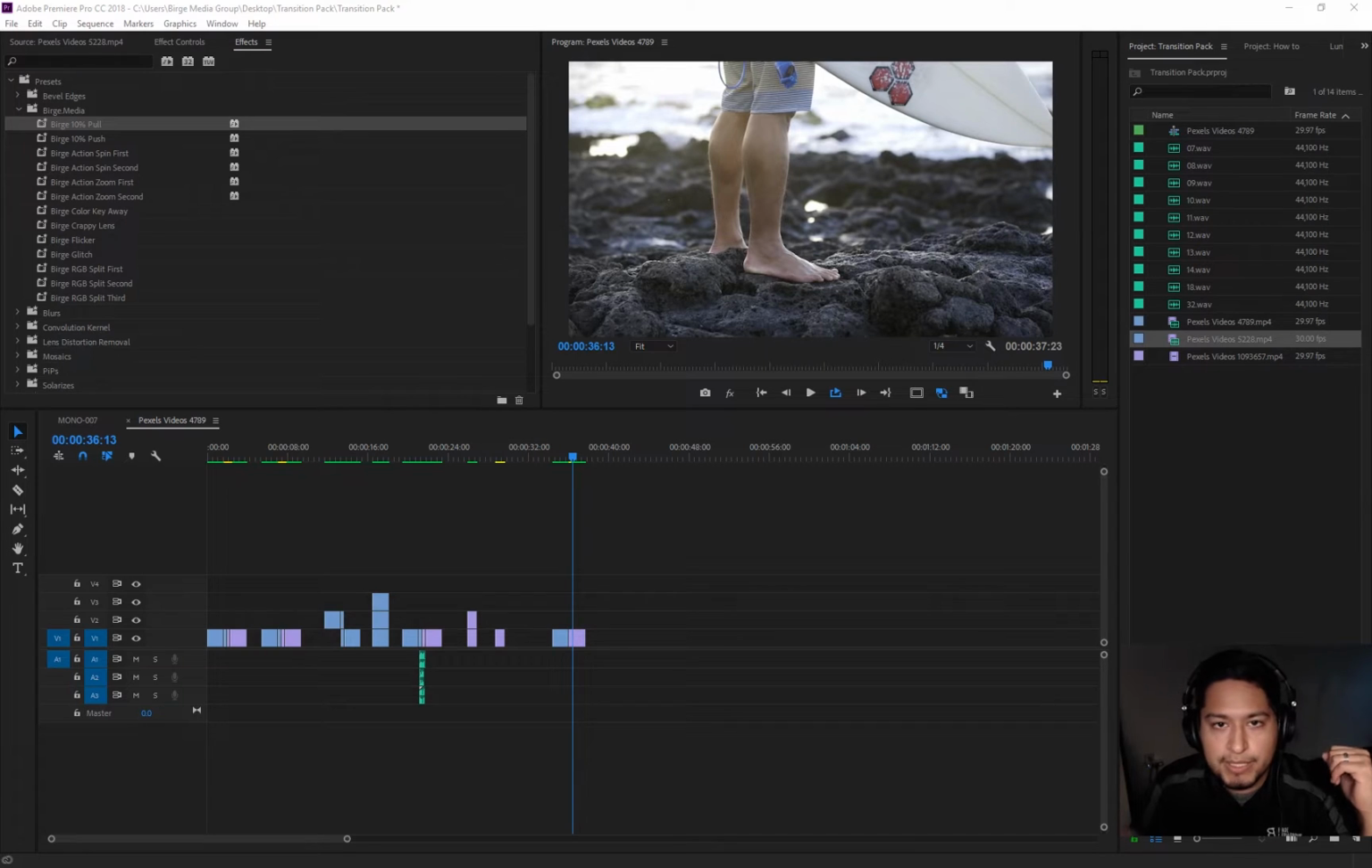Let's jump into it so you can figure out how they work. Super simple. A lot of it is really just drag and drop. Let's start with installing it.